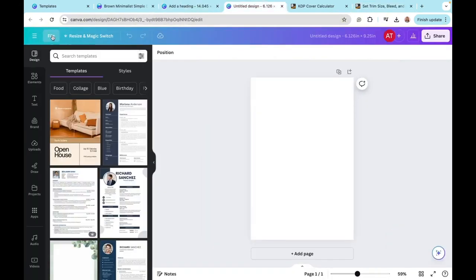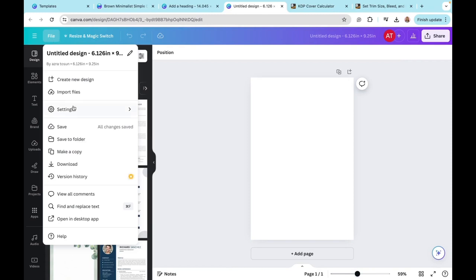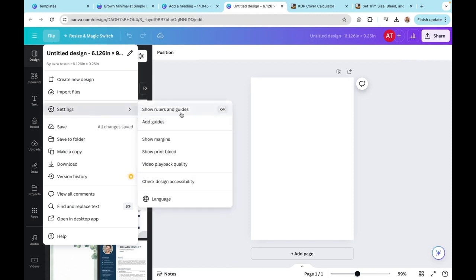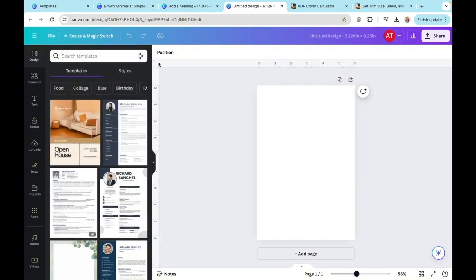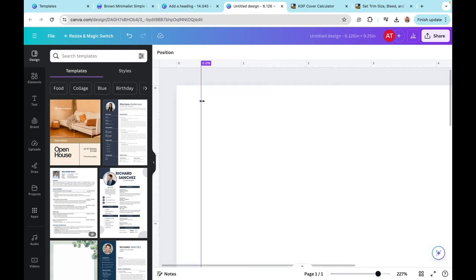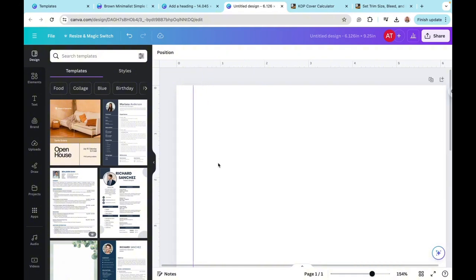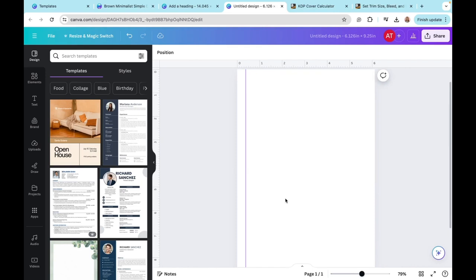In the file section up here, you're going to see settings, click on that, and now you want to click on show rulers and guides. So now we need to move our ruler to 0.375 at least. So don't worry if it's not exactly 75. For example, it's like a 378 for me, but that's okay. We just need at least 75.